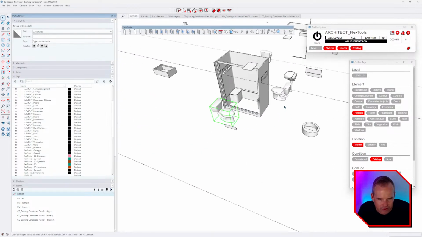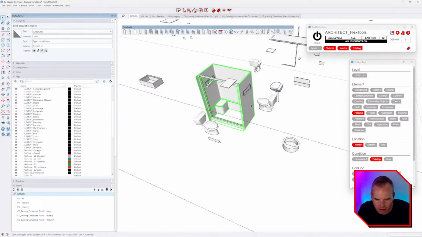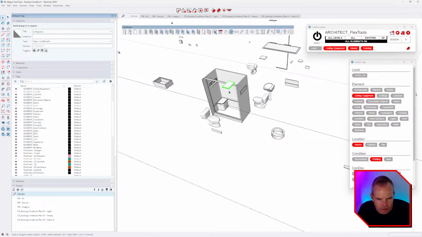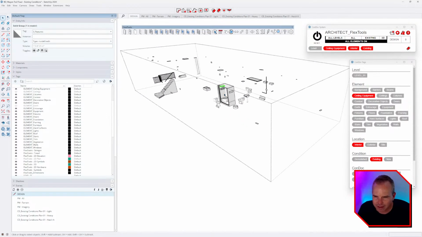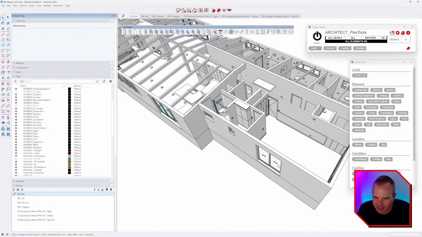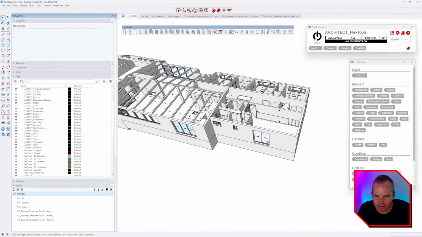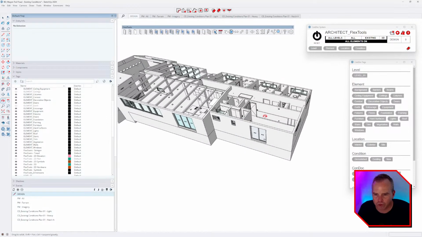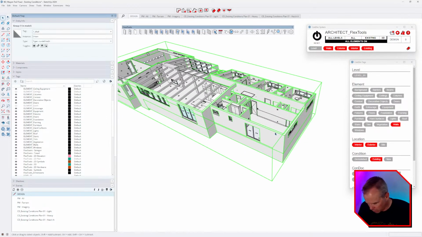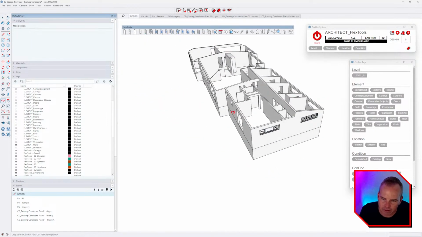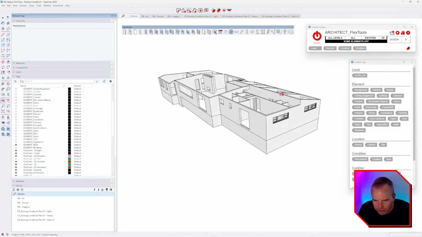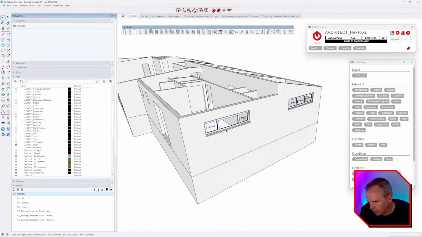Fixtures. I'm just selecting things and checking what tag they're on. This is all fixtures, ceiling equipment. I mean, I don't know. I think I'm just going to explode this like that. And then we'll isolate the walls. Whenever you isolate something, that's when the errors will stand out. For instance, these guys aren't tagged properly.